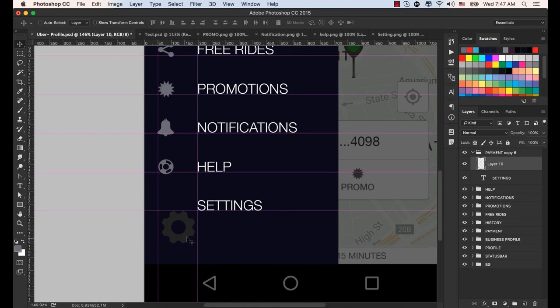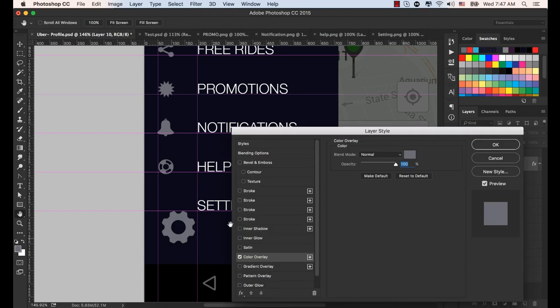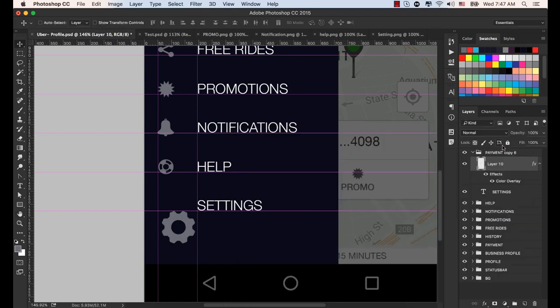Colorize this one with that gray color. Select the FX menu. Color overlay. Yeah, it's colored automatically with the same color. Since we didn't change this, click OK. And place it on top of this help icon.